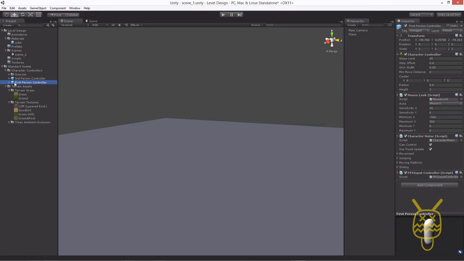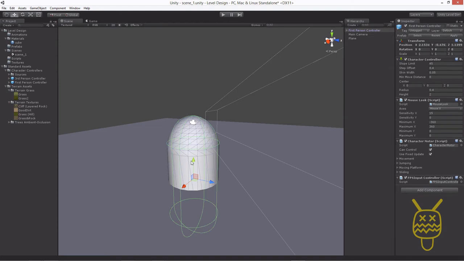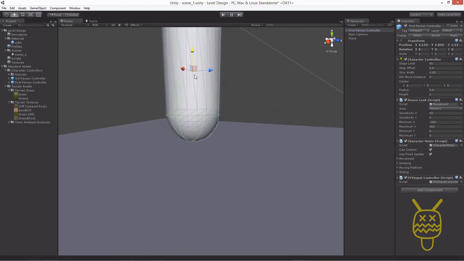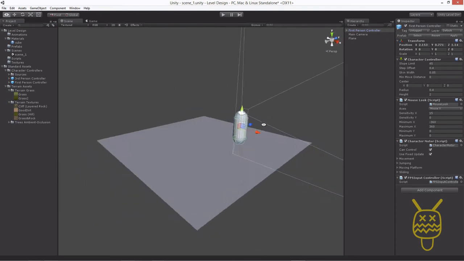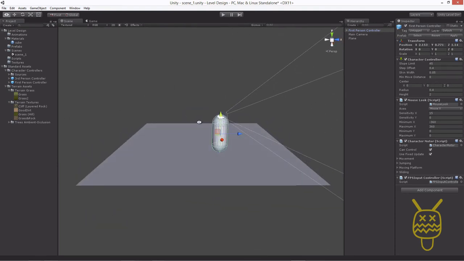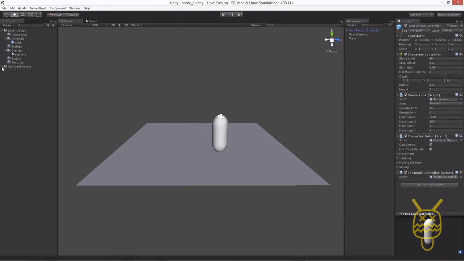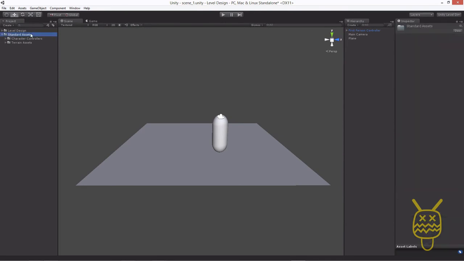If you click on the first-person controller and drag it down into the scene, you'll notice that you have a capsule, and then you also have a large box coming from the capsule, which is actually a camera. Remember to get to the first-person controller, if you have everything rolled up, you're going to see Standard Assets, Character Controller, and inside of it you'll see the prefab for first-person controller.